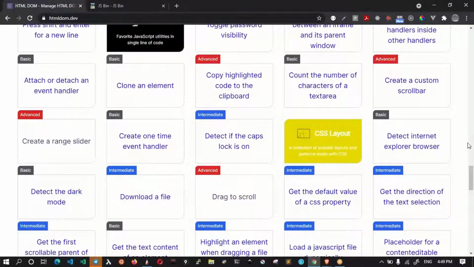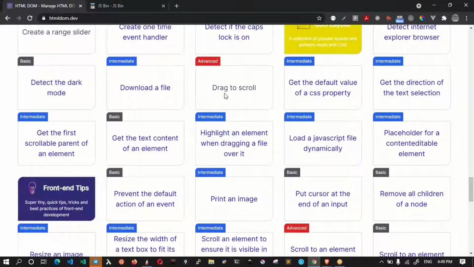Creating a range slider, you can take a look at it. Okay, drag to scroll. This is kind of advanced, right? Drag to scroll. Let's take a look at whether we are able to understand the code. The important thing in programming and coding, whether it's a beginner topic or an advanced topic, is whether we are able to navigate the document with some help, maybe, if needed.